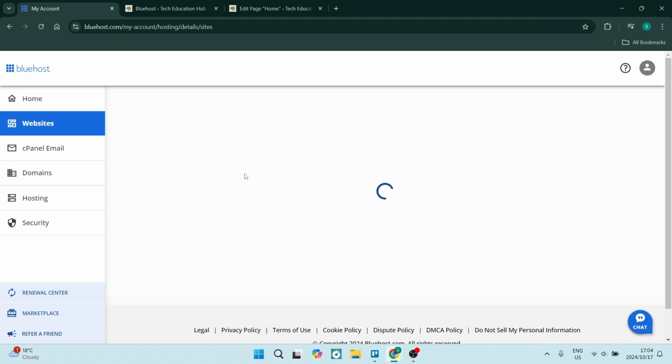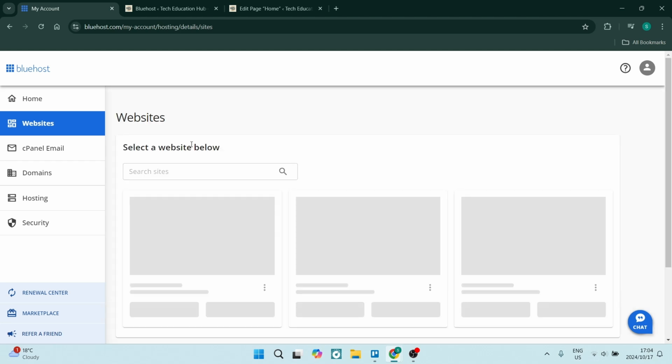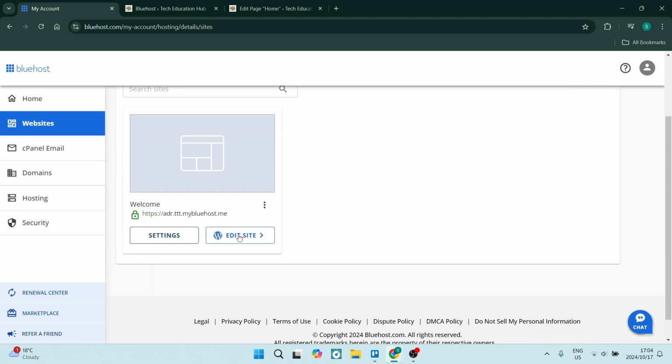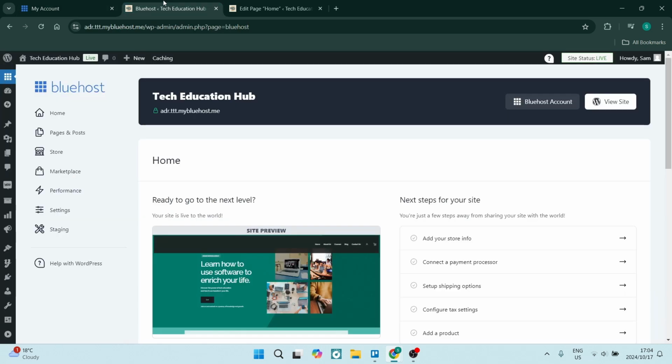So directly from your home page, we're going to click on websites, and here we'll be able to reset our website by simply looking for the website on the main page, and we're going to click on edit site. Now clicking on edit site will take us to this page. Okay, this is your WordPress Bluehost account.